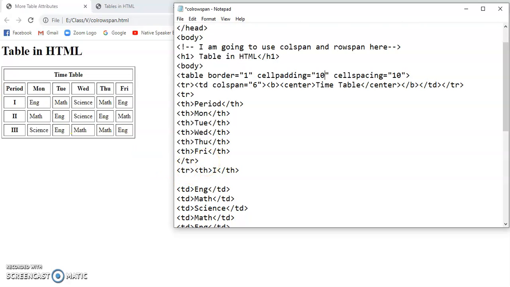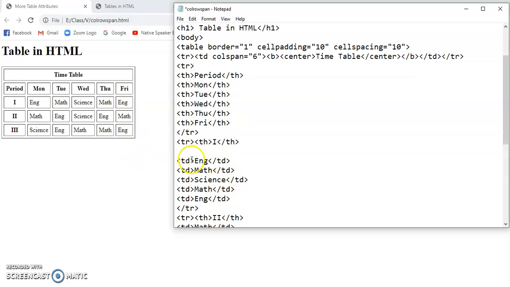After that, I want these to be in bold. So again, this is my next row, and then I want this one to be in the center and bolder, so I have used th. Now the rest of the cells are normal td tags, as you can see over here: td English, then math, science, math, English. So normally I have given them over here. That completes my first row, so I need to close my tr tag.